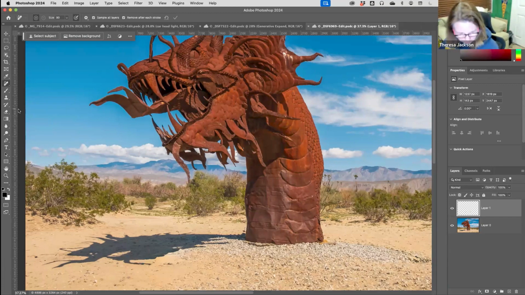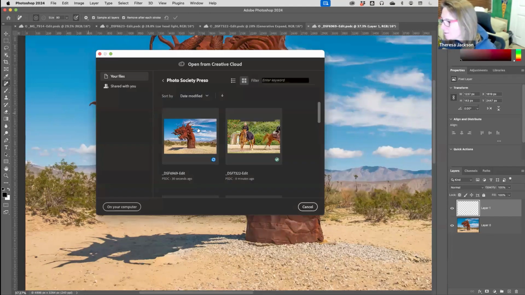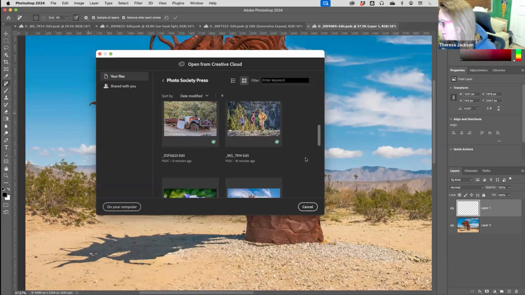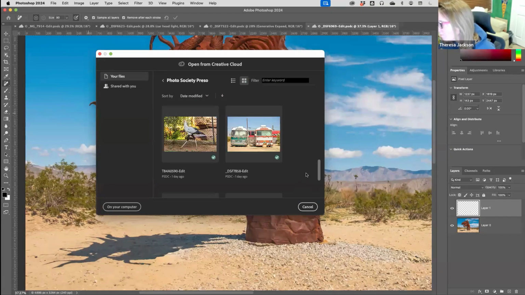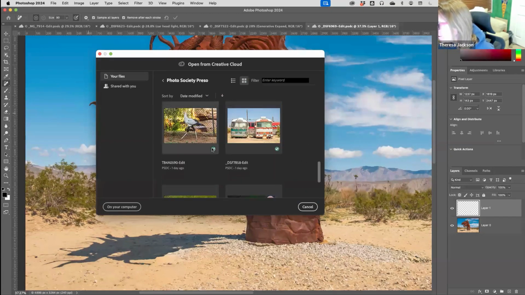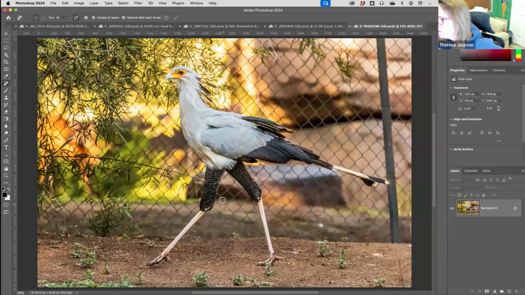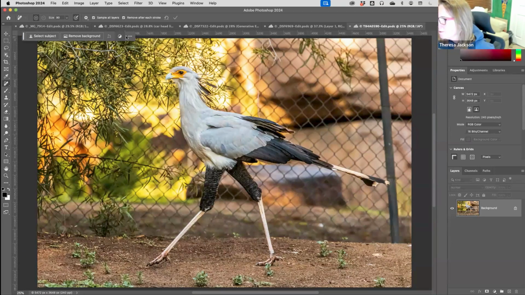Okay, wanted to talk about lens blur in Photoshop. Couple different ways to do it. Let's take this bird from Safari Park. I live very close to the Safari Park. It's just over the hill, so I go over there quite often. This secretary bird is just a gorgeous bird that's really, really hard to capture in natural habitat. This is one of the best shots I have of it, and it's got this fence back here.